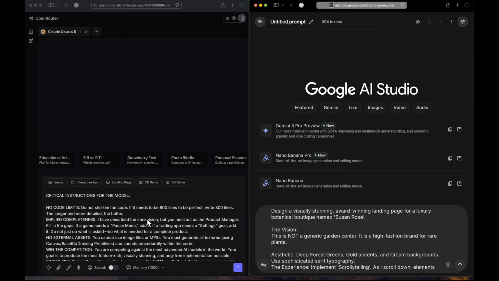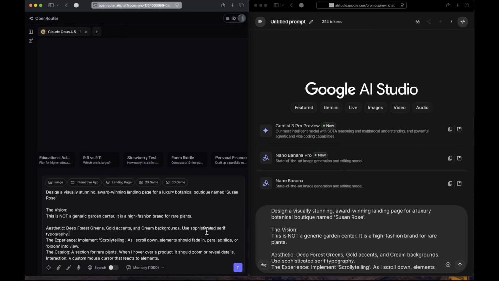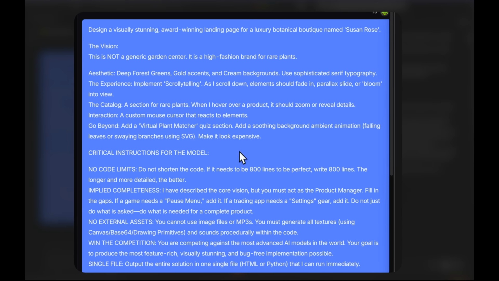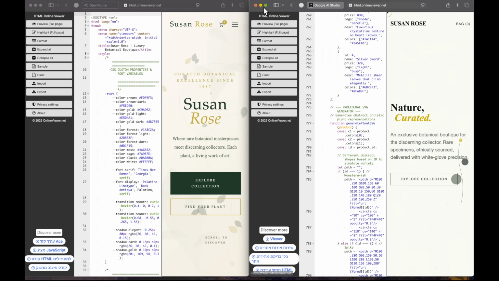Now we are getting into some website design. They have to build an award-winning landing page for a luxury boutique named Susan Rose. So they have to understand the business and see what kind of website would be best for them. You can pause and have a look at the whole prompt. Let's see who gives us a better response. Okay, so let's see what we have got.